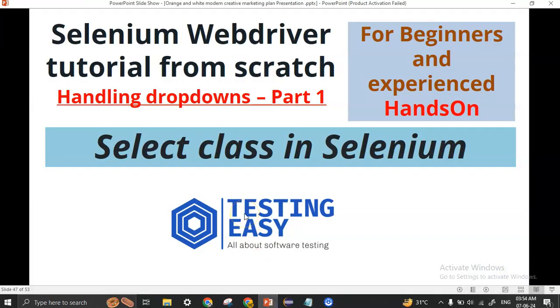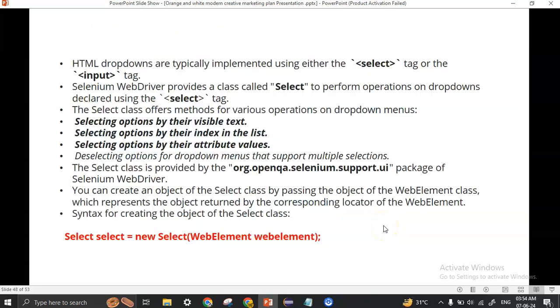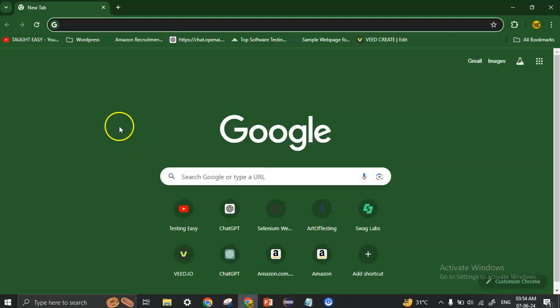So in the previous videos, I have shown you the usage of multiple web element commands. Now I'm going to start how to handle drop downs using select class in Selenium. Okay, so let's start. First of all, the HTML drop downs are typically implemented using either the select tag or the input tag. What does it mean?